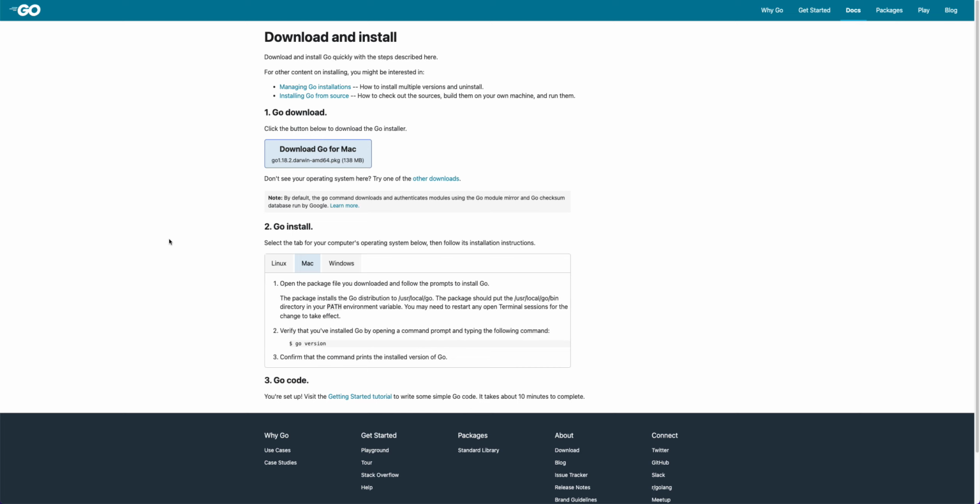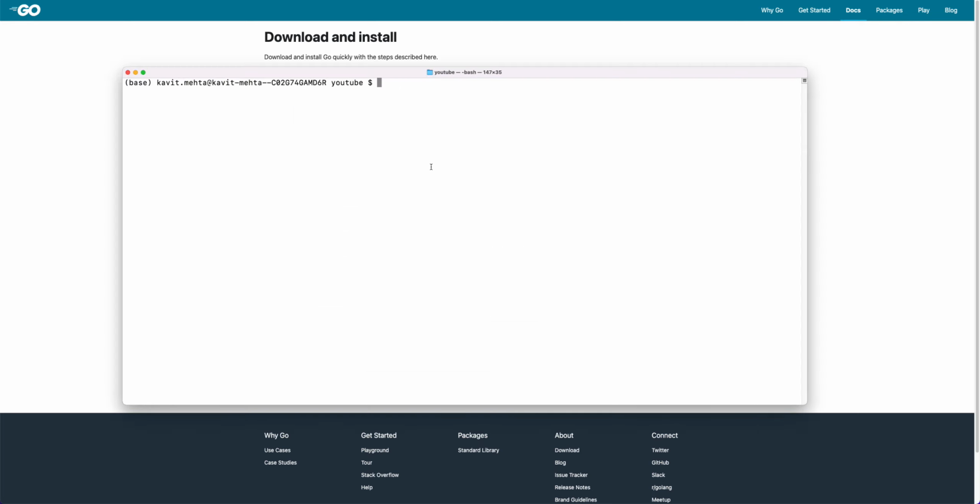So I have already followed these steps. It's pretty easy. If you're on Mac, just go ahead and download this package, and once the installation is done, automatically Golang installs your distribution at this path, and it sets a global variable called GOPATH on your PC. Once Golang is installed properly, if you go ahead and run go version, it should show you the Go version here, right? So that's it. Now moving forward, let's go ahead and create a program in Go.